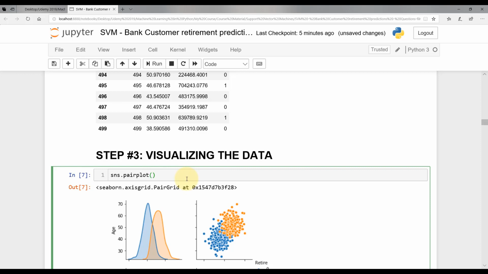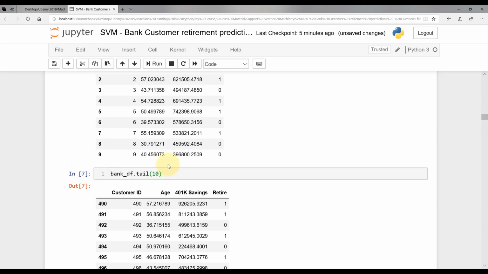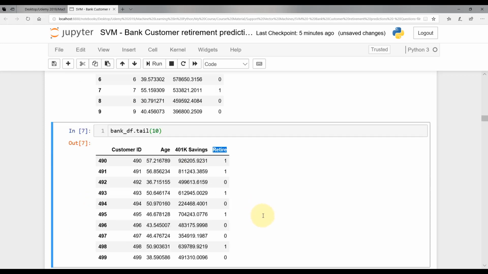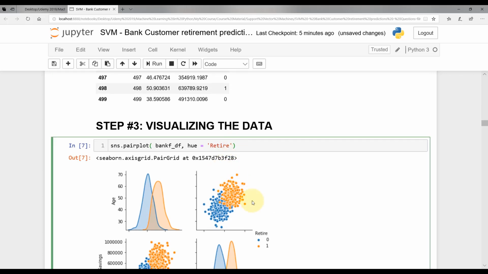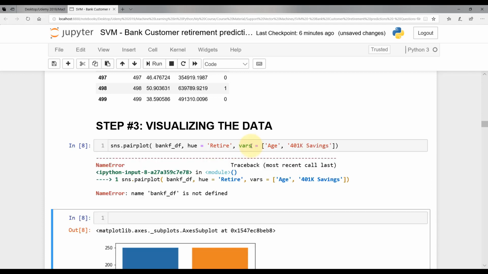I'm going to pass along our bank underscore data frame. We're going to pass along our hue, which is our retire column here. This column indicates whether we are retiring or not. And we're going to pass along our variables. We need to plot the age, and we want to plot our 401k savings as well. All right, let's run that.